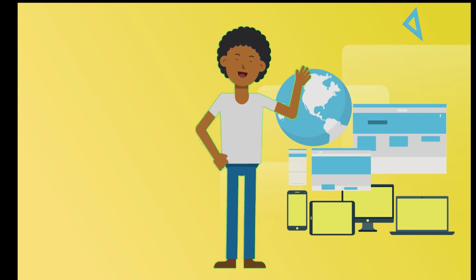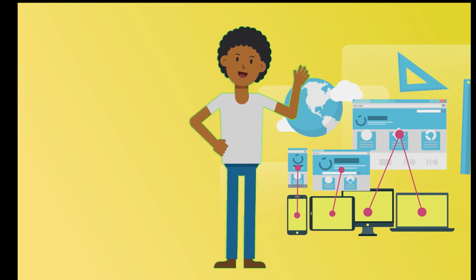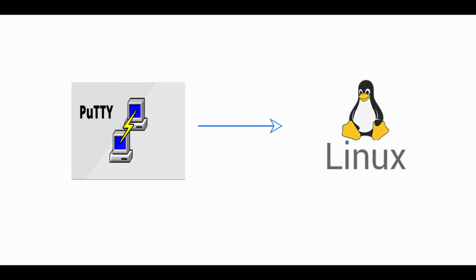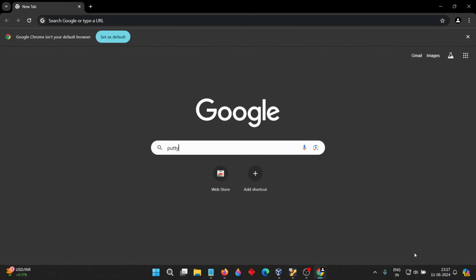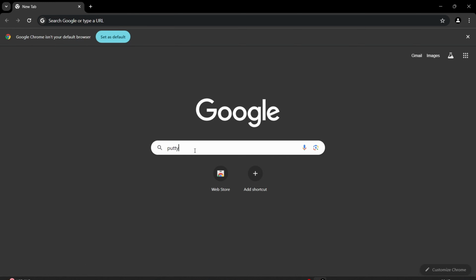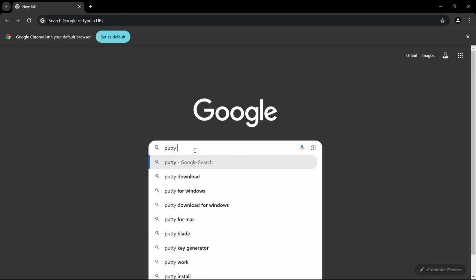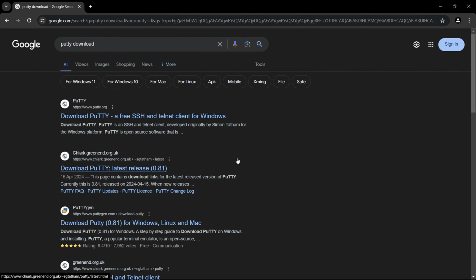Hi everyone, in today's video I'll be showing you how to install PuTTY on your Windows machine and connect to a Linux server using that PuTTY. Go to your browser and search for PuTTY download. Then click on the first link.